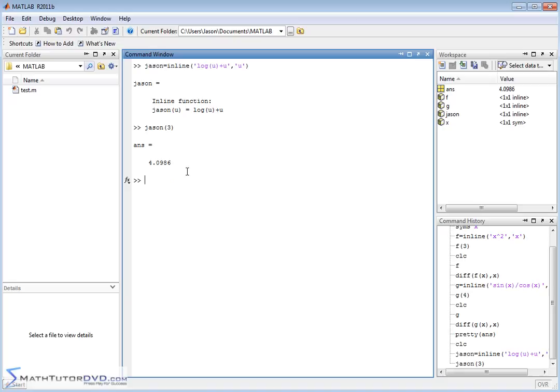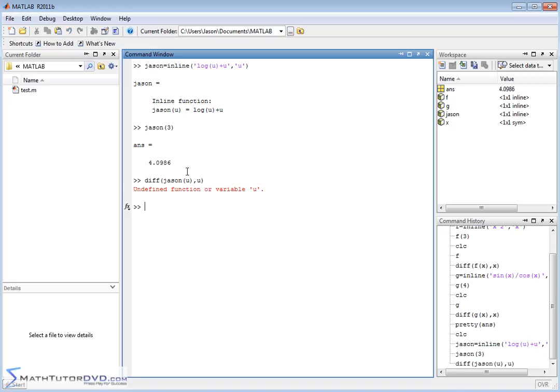But if I try to take the derivative of this thing, and I do diff JSON as a function of u, comma, u, what's going to happen? I'm going to get an error because the variable u is not defined anywhere. MATLAB really doesn't know what u is. It's just that when we calculate our function, it puts aside a little memory location internally, and it uses it to calculate the value of the function JSON. So the bottom line is you can define functions without declaring the independent variable like this all day long, no problem, just to calculate things.